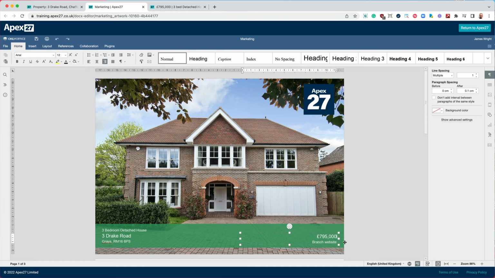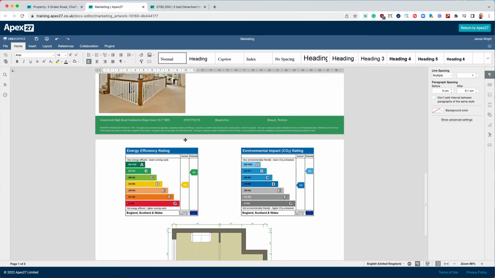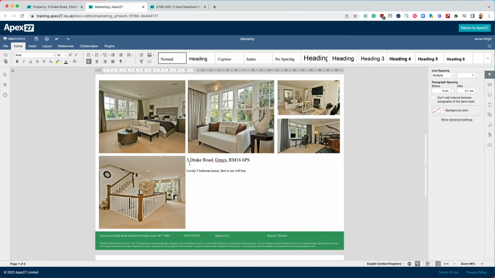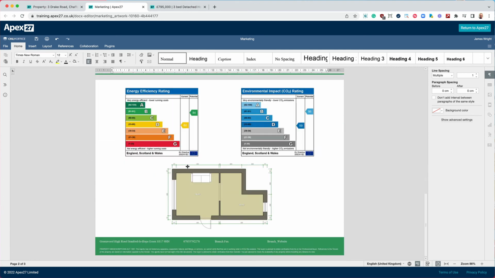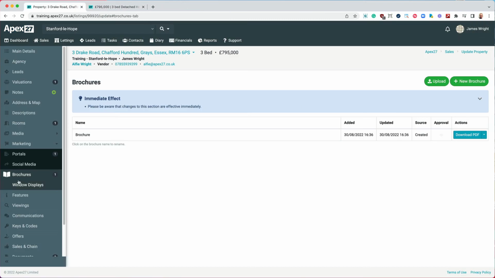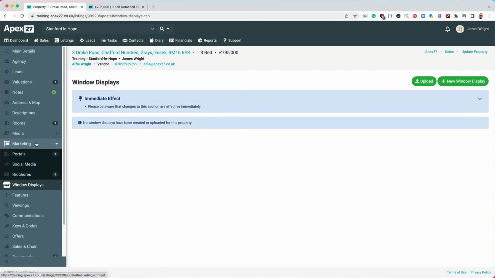there, this is all fully editable. I can edit the property address as an example, change the address here, can even change the fonts. So if you've ever used Microsoft Word, you'll be very familiar with how this works. And you can see it's pulled through the EPCs and floor plans as well. So there's our brochures. If you're a high street office, you can also create window displays.